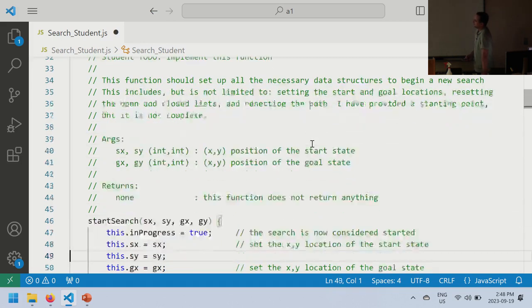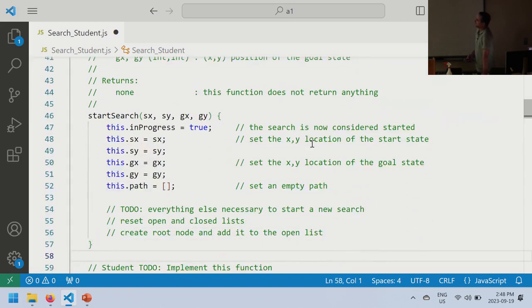And so we're going to look at this startSearch function. Here it is in its entirety. I have set up these variables for you. So every time a new search starts, let's think about what we have to do. Well, we have started a new search, so we set that variable to true. We set the start and the goal x and y's, so I've done that for you. You don't need to do that. And I also set the path to be empty, because we haven't found a path yet, we've just started. Everything else that you need to do to start a new search is you need to do here.